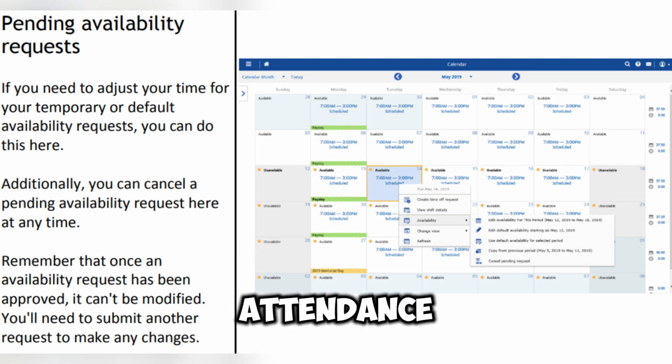Timesheet and attendance oversight. Review, adjust, and authorize employee timesheets, My Team timesheets. Monitor attendance, handle exceptions, and ensure accurate payroll data.